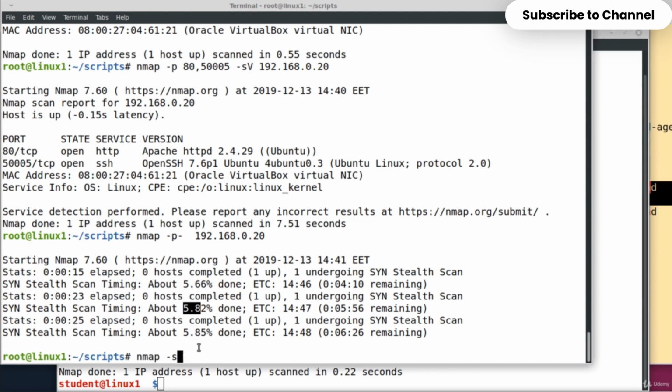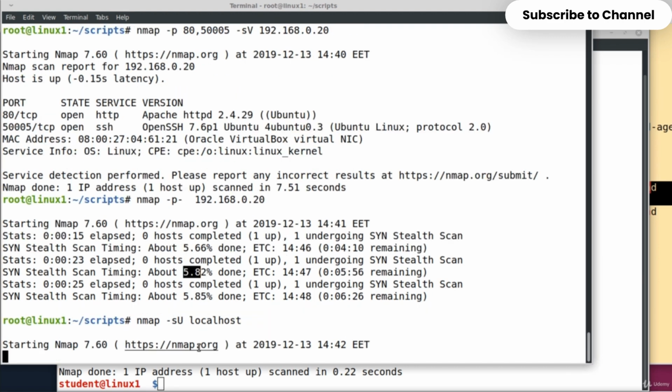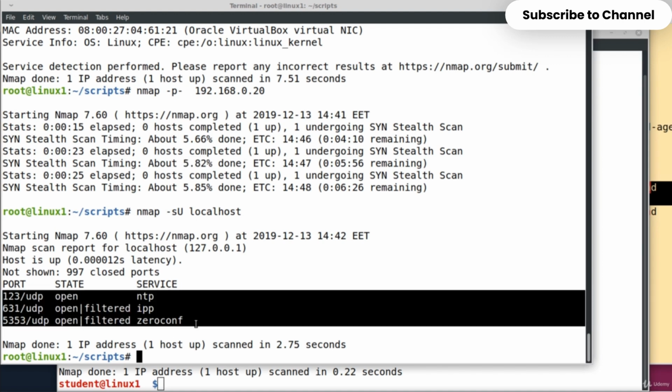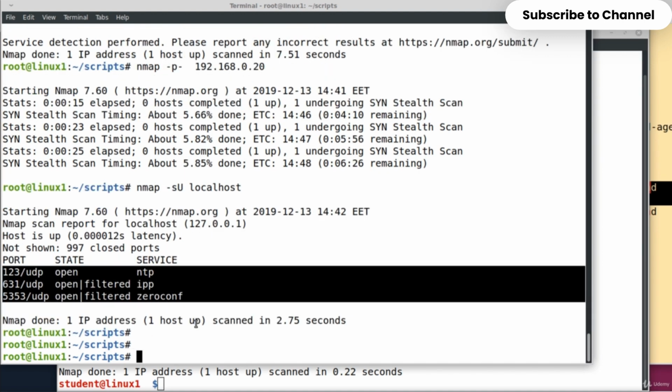nmap -sU localhost. I'm scanning the localhost for UDP ports. And this is the result. And to perform an ICMP ping scan, use -sn or -sP. nmap -sn. Both letters are lowercase.